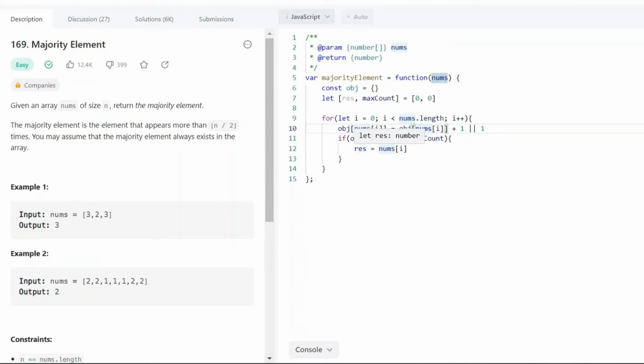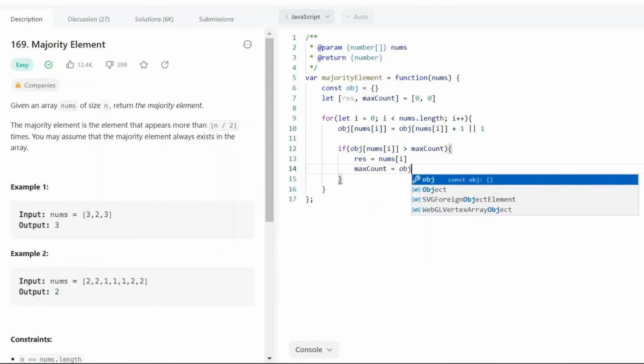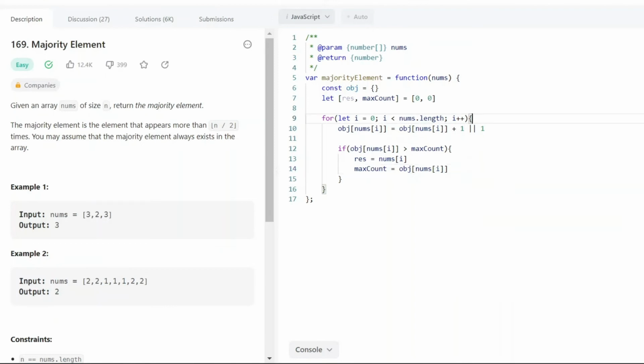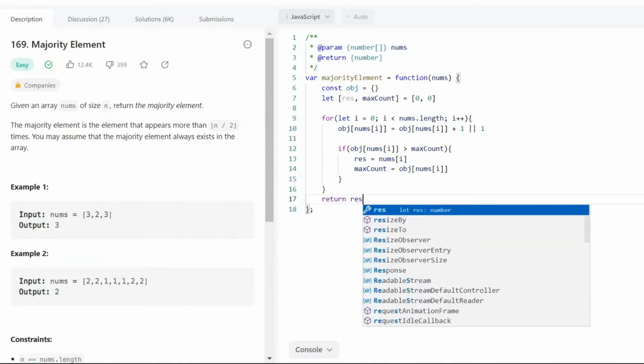We want to check the value of the object, the one that has occurred the most, and keep track of that value. And then we also want to update our max count, so that our max count will always be the highest number of counts that we have seen so far. After all is said and done, our res is going to hold the key that has the highest occurring value. We can just go ahead and return our res.